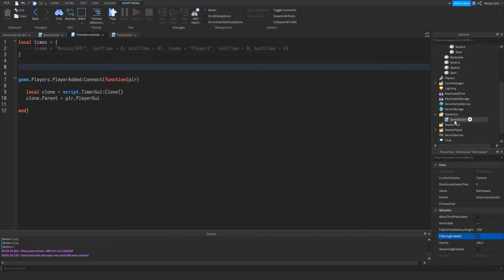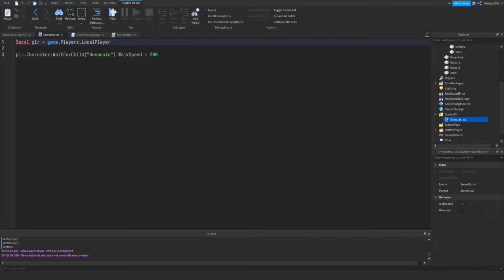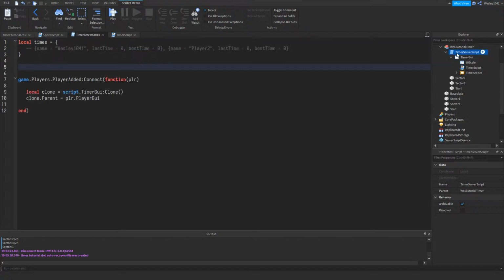But the one downside that comes with filtering enabled is that you can't just say I want to change this and this in workspace. That's not going to work. What you have to do is tell the server to change lap times. You need to communicate through a specific tunnel to execute a certain command, and that's what we're going to do here.